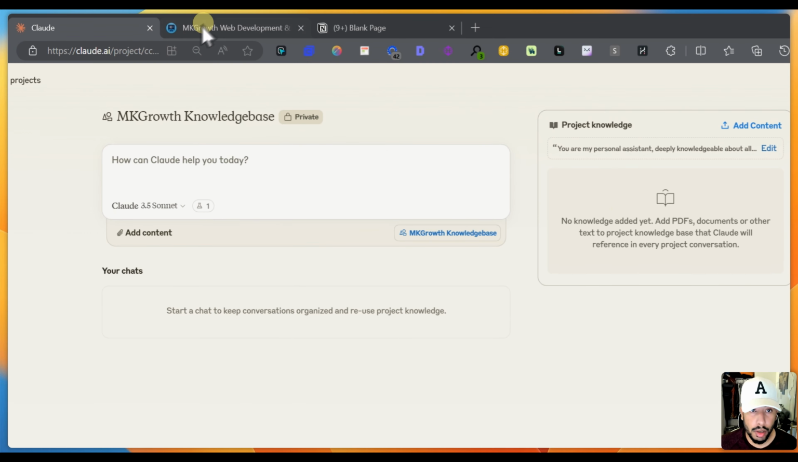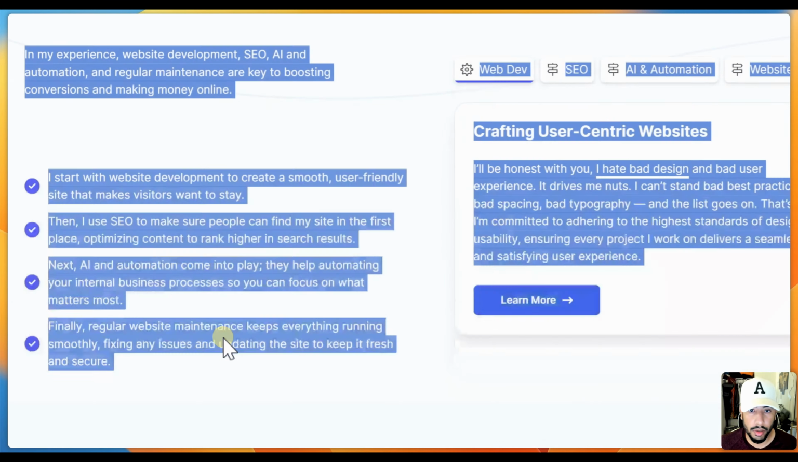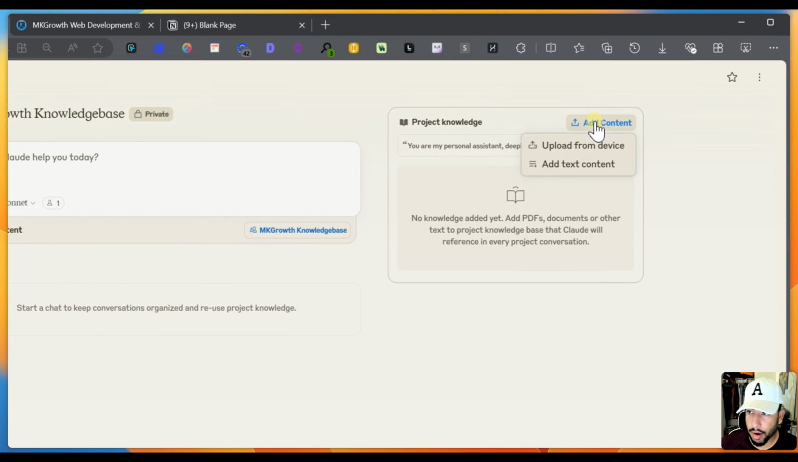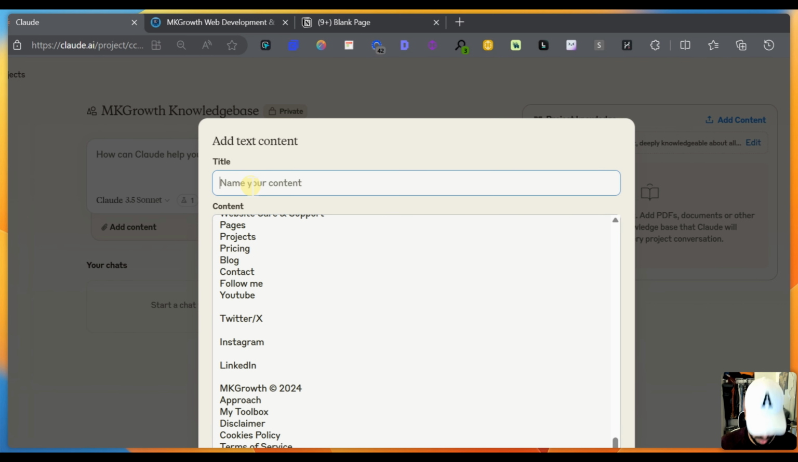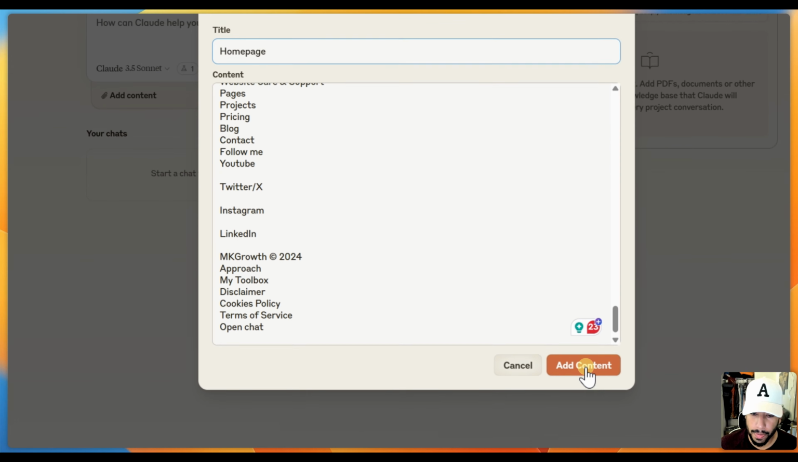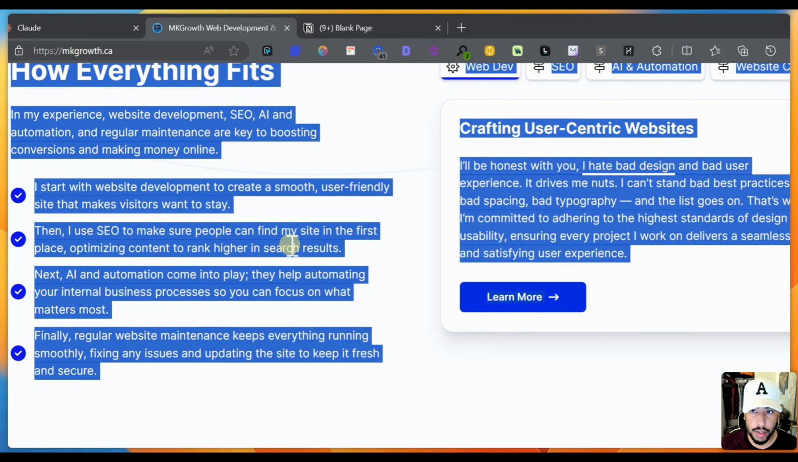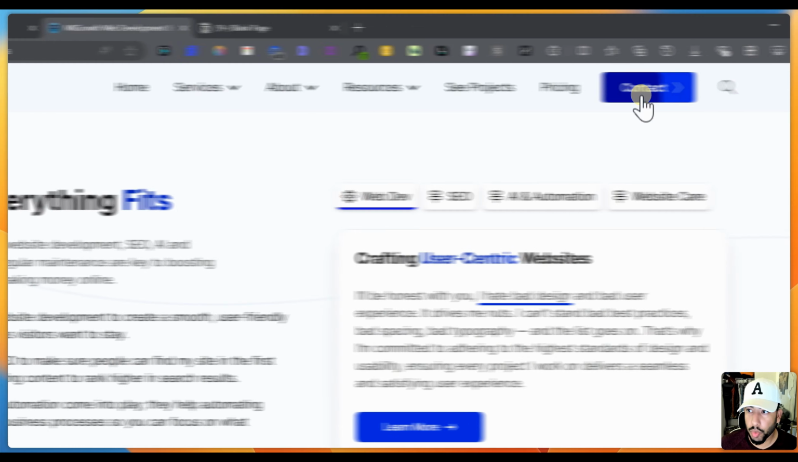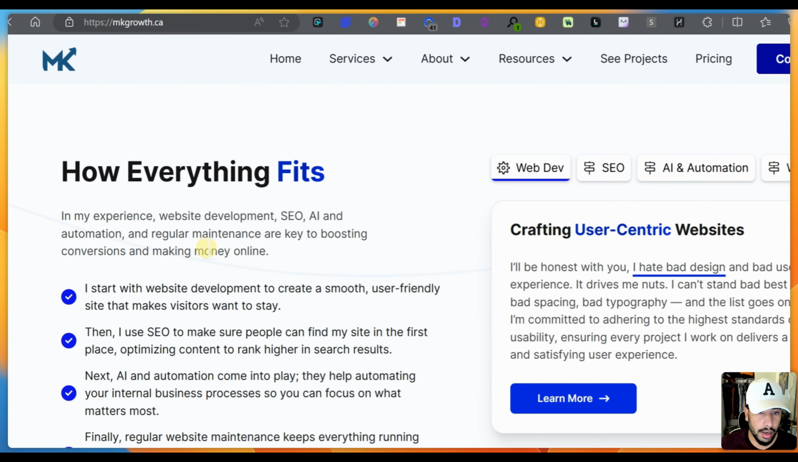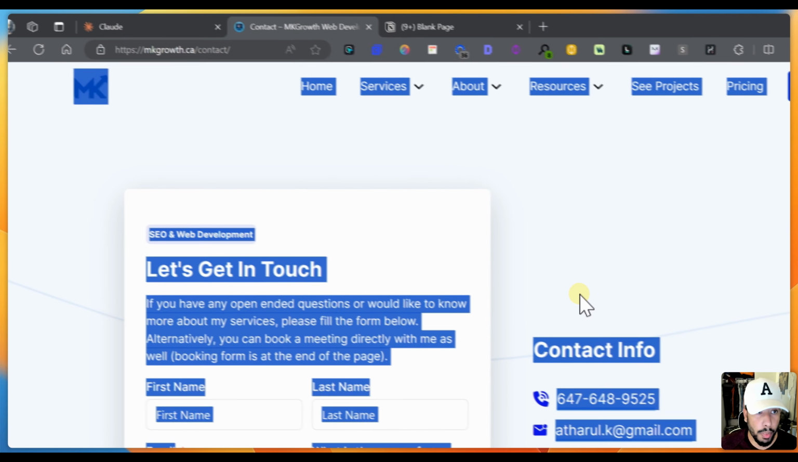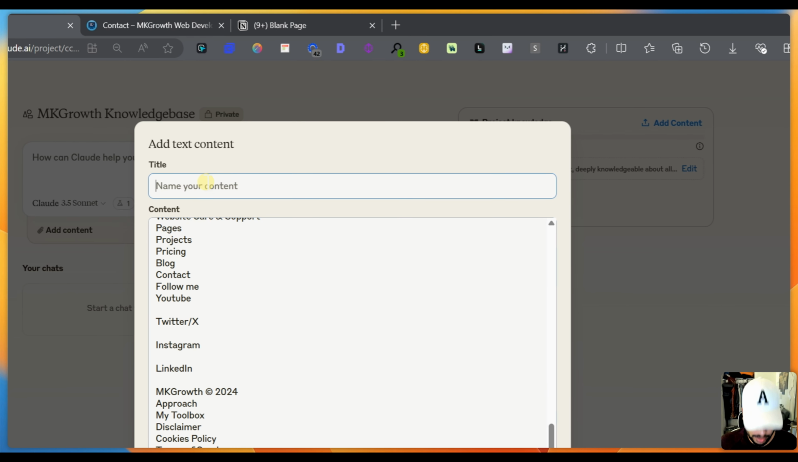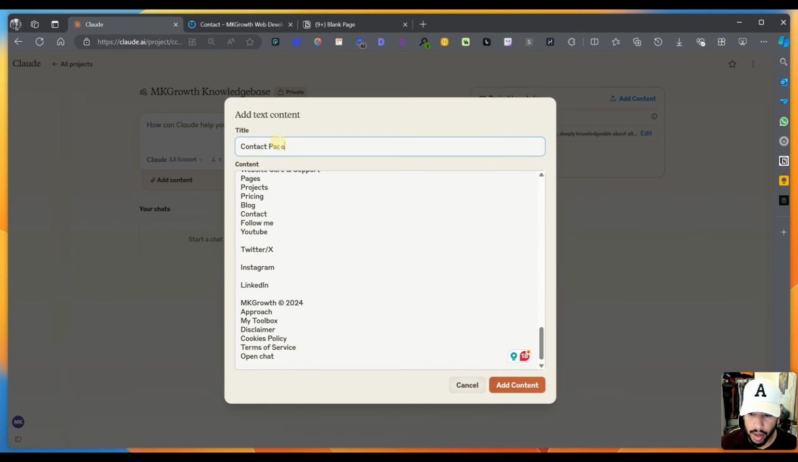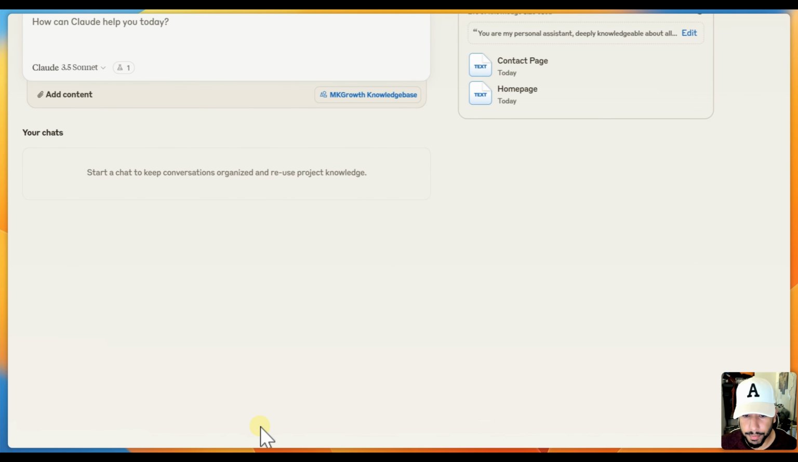So what I'm going to do now is go to my website and copy every single page. I'm going to go to add content, add text content, and here I'll just type in home page. And I'll do this for every other page as well. So I'll go back and we'll go to contact, and I'll copy this information. I will add content as well, and I'll just say contact page. And I'll do that for the rest of the website.